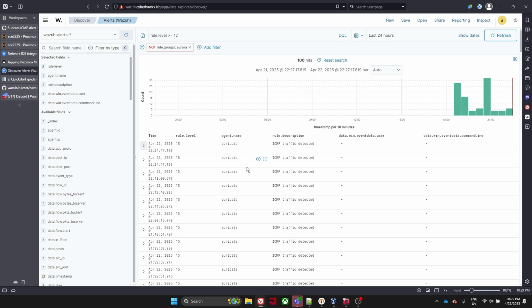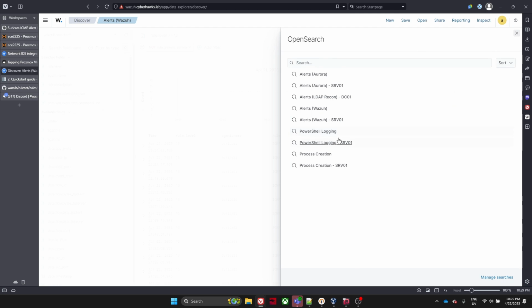What is interesting about that, that would mean that I can see that command? Because we are forwarding PowerShell logs as well. Correct. We set up PowerShell script block logging so that all commands that we run in PowerShell are being forwarded to Wazuh. So guess what? I already created PowerShell logging on server 1 right here.